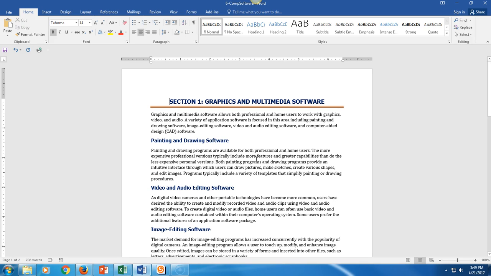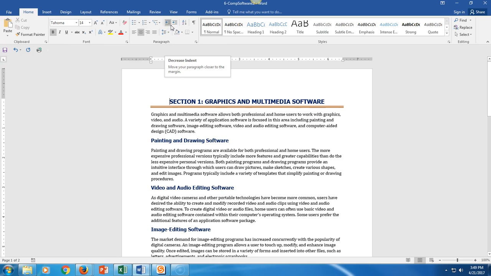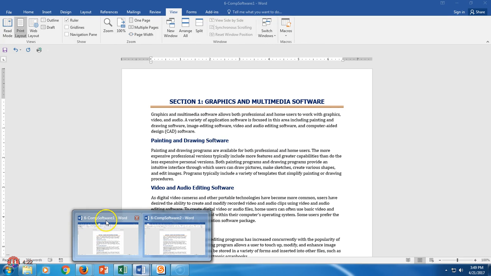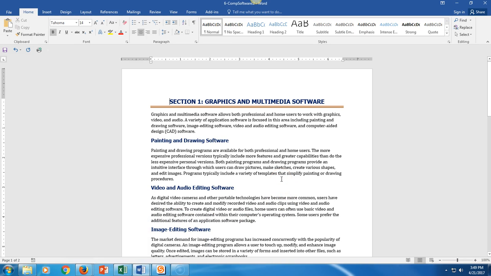All right, with 6Comp Software open, open a new window by clicking the New Window button in the Windows group on the View tab. So we're in the View tab, and we're in Windows, and right here it says New Window. Go ahead and click on it. Okay, now you'll take a look at your title bar. You're going to see that it added a number 2. And if you touch down here on your taskbar, you can see we have 6Comp Software 1 and 6Comp Software 2. Okay?